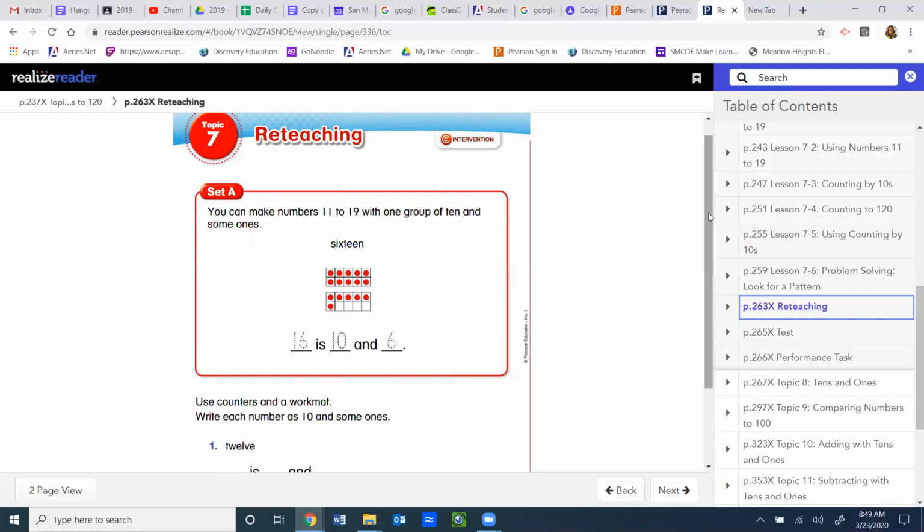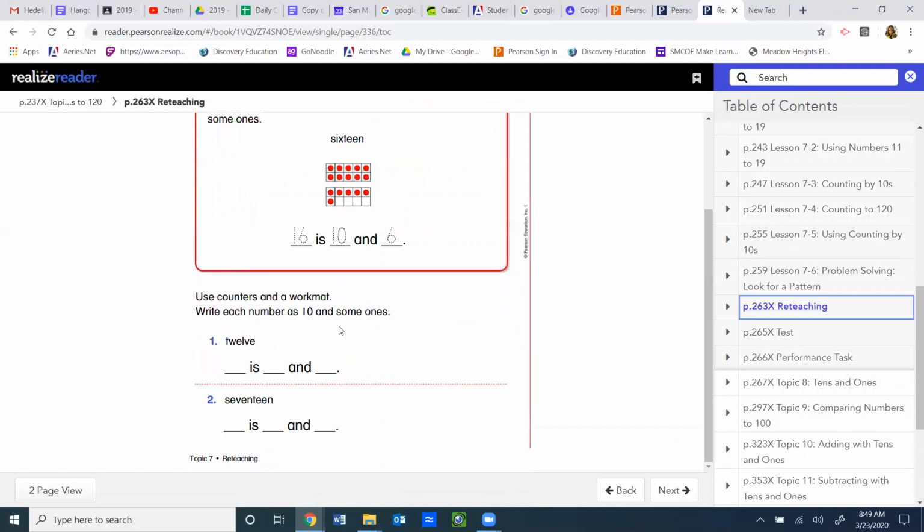Now let's go down to the rest of the directions. It says use counters and a work mat. Well, you might not have counters at home, but you could use any sort of small item that you have, maybe beans. Rice might be a little too small, but you could use rice too, or you could use toys. You could use larger items too. My suggestion would be try to put them in a 10 frame style, like you see up here that my arrow is circling, 5 on top, 5 on the bottom to simulate that 10 frame.